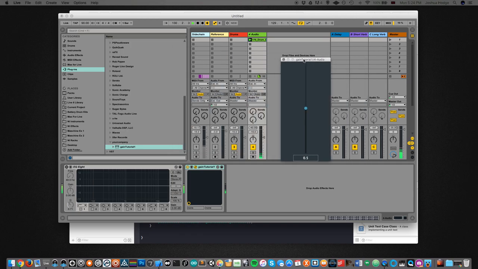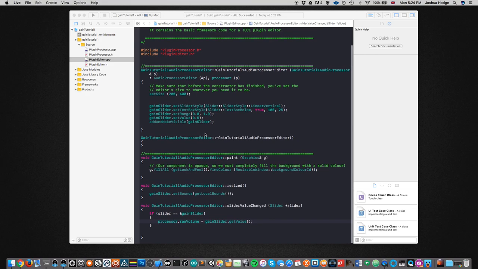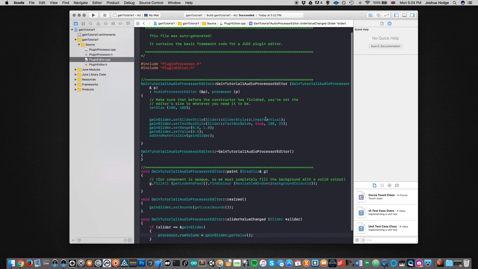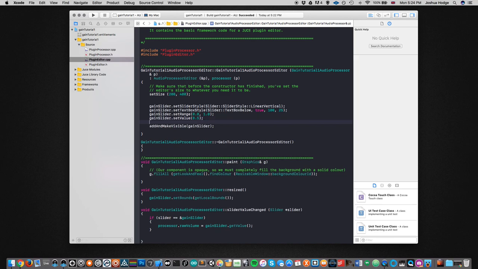Okay, so it's reading our initial value. Our value is not changing. Okay, what's going on? Let's close this out for a second. What have we missed? We've missed something. Okay. Slider listener, slider value changed. Ah, okay. So we need to have our component listening for the changes. Gain slider, add listener, this. I think that's right. Okay. Anything else that could be wrong?